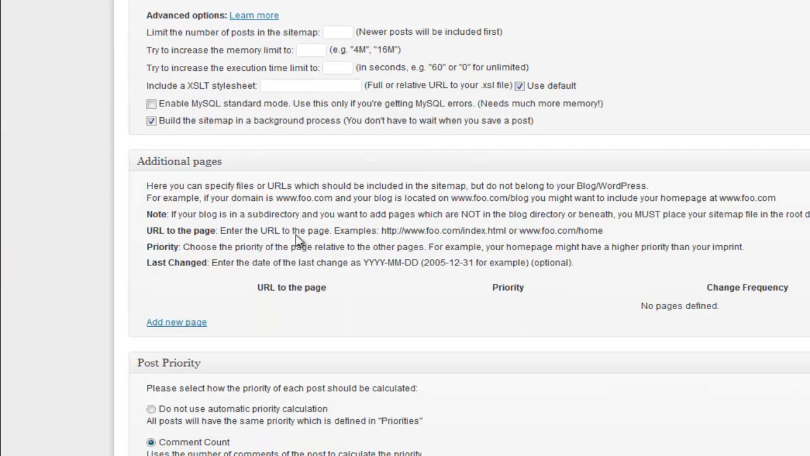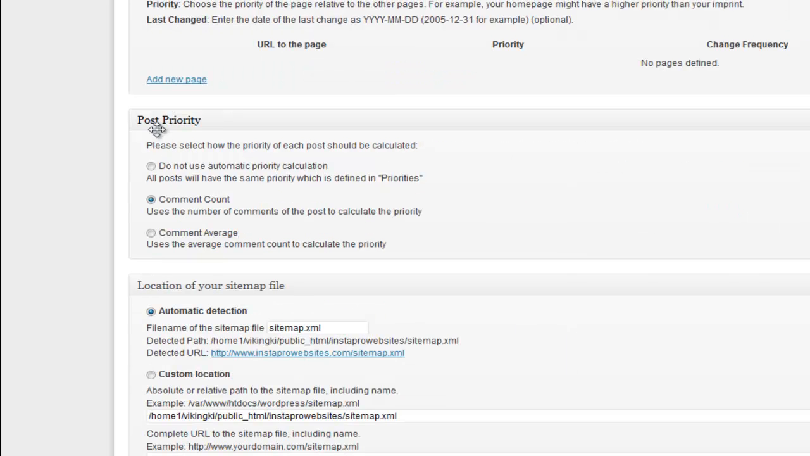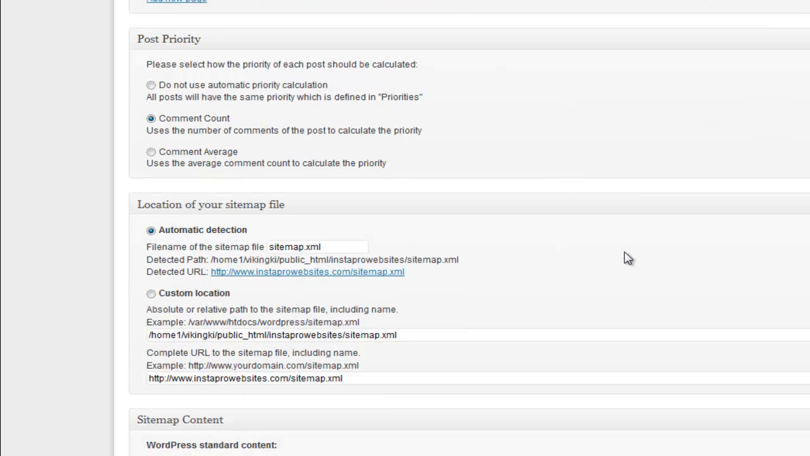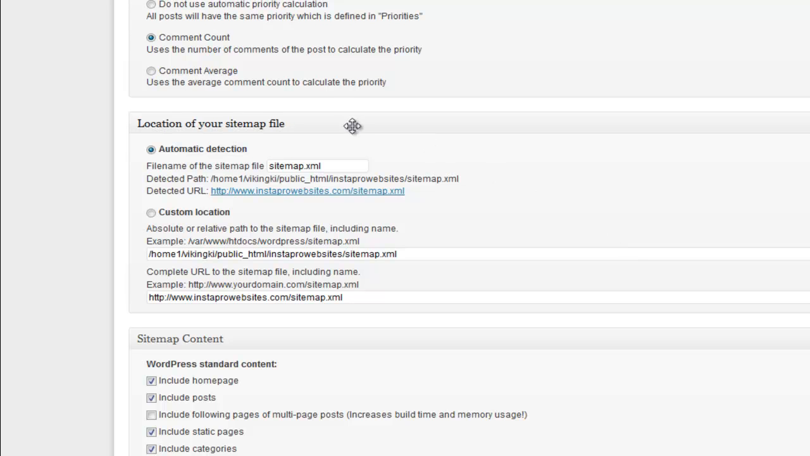That's great. Additional pages: if you built your business website and then you just added a WordPress blog onto that website, not in the main directory, you may need to add your pages manually here so that they'll get included in the sitemap. You want to just leave the post priority as is. And your location, make sure that the sitemap is in the proper location. It would be right after the root directory if it's in the root directory.